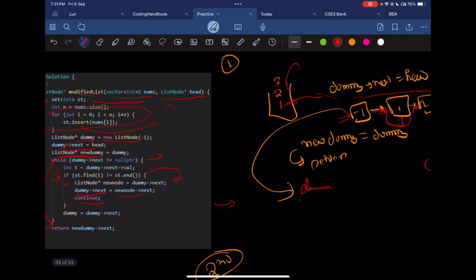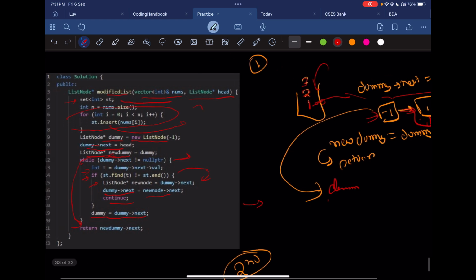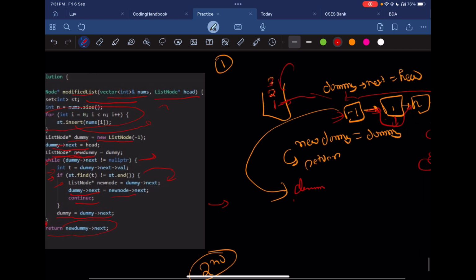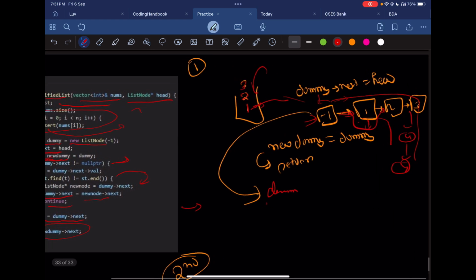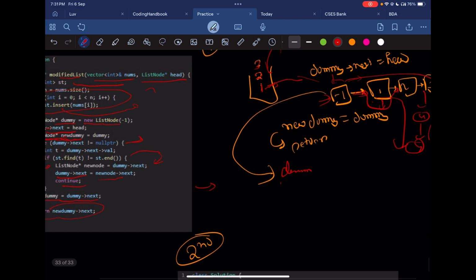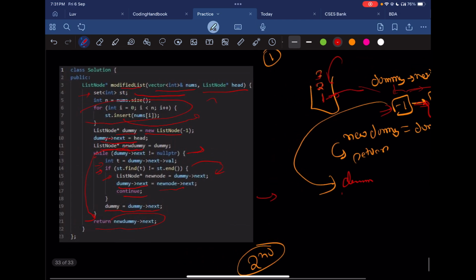This way we can skip this, and we will be continuing. It will be checking for the next. This way we will be doing this, and at the end we will be doing dummy equal to dummy next, and at the end we will be returning new dummy next. New dummy is initially pointing to this, so with new dummy next the whole linked list will be returned. So this way the first solution will be done.